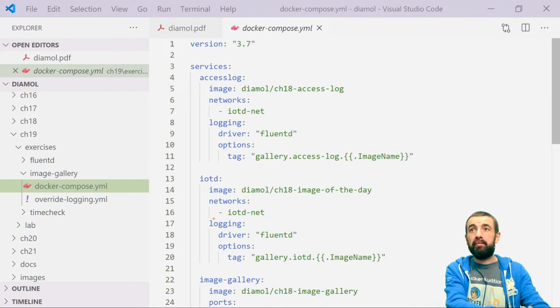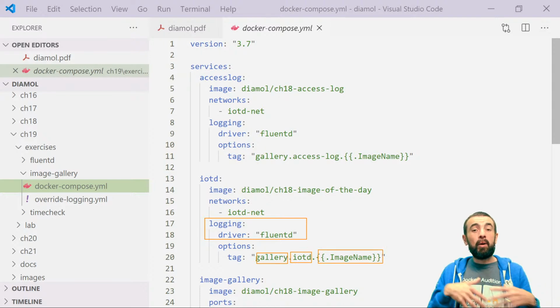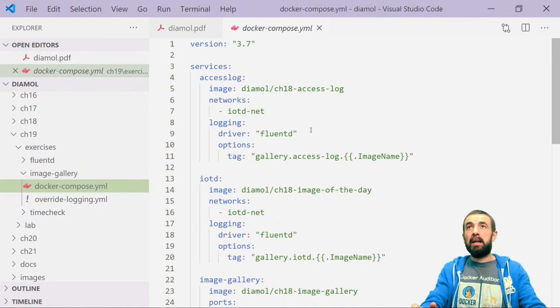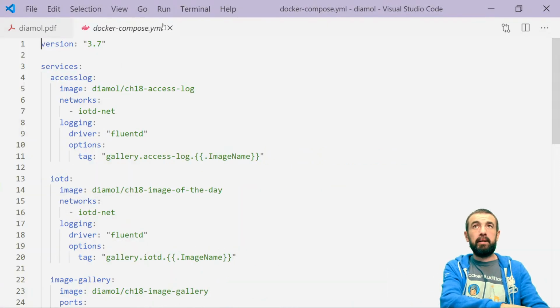And then the configuration for the others is the same FluentD driver. The tag says this is the gallery, this is the image of the day, which is the API, and that's going to have the image name as well. So they're all passing this extra metadata. And in my next set of FluentD config, I'm going to be pulling that stuff out. So let's go and see how that looks.